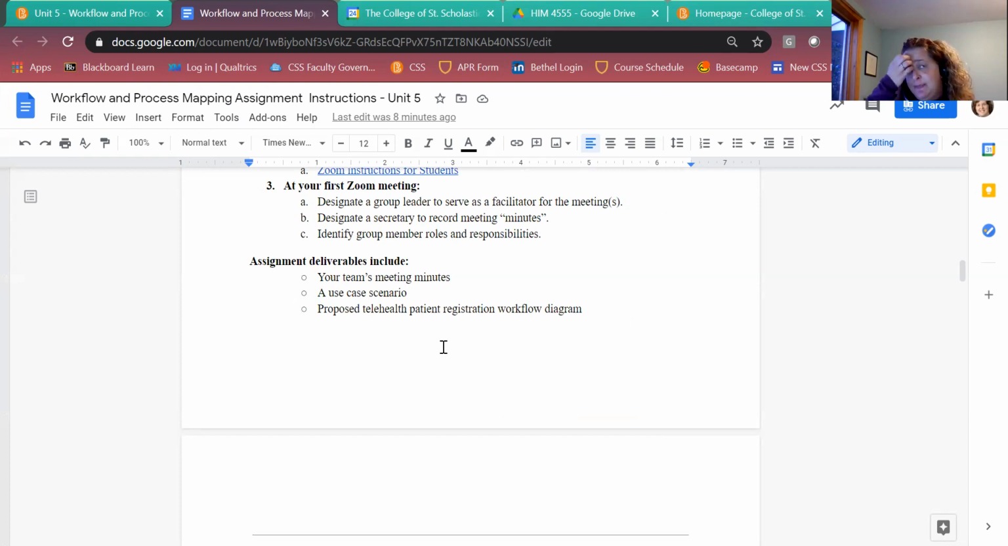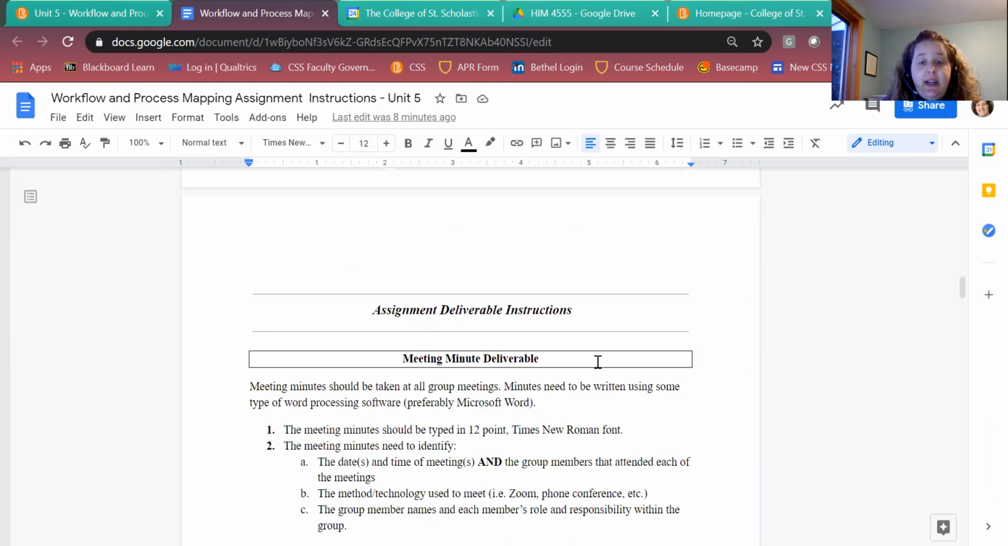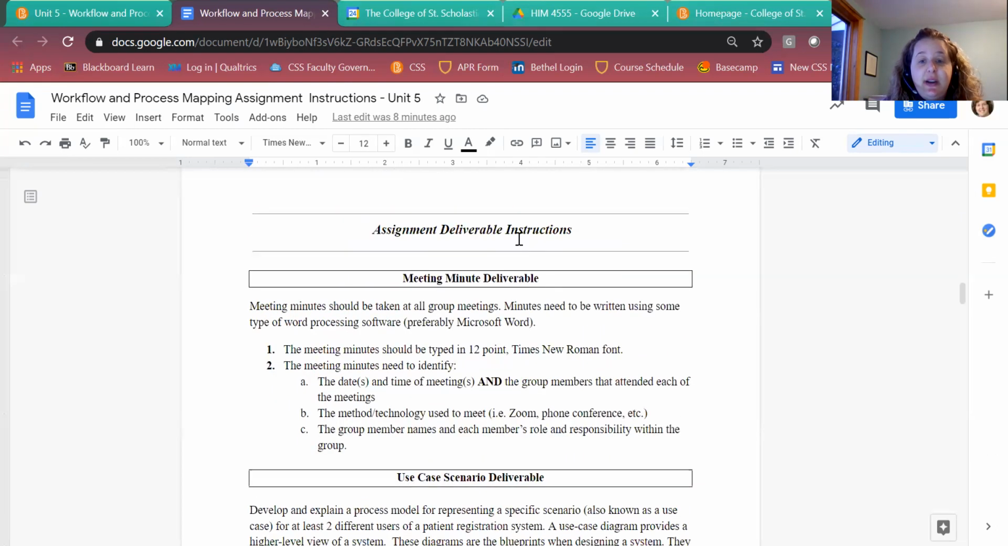It's not, you know, taking what the original registration process is. I want you to actually address how a workflow will look for a telehealth visit, okay? All right, so your meeting minutes, here's a breakdown of each deliverable.